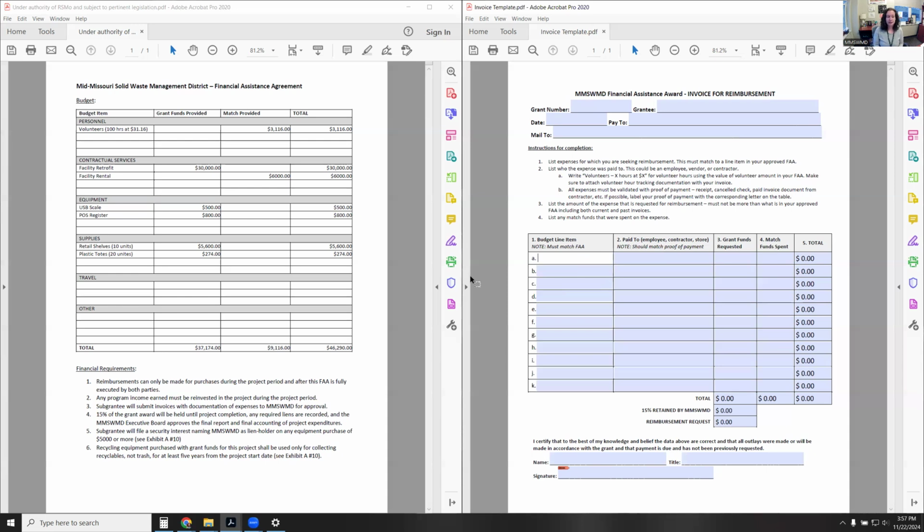So we want to make sure that in row A here, everything corresponds to our FAA. So we're going to put volunteers. That matches to our FAA. Now, the instructions for number 2 say list who the expense was paid to. This could be an employee, vendor, or contractor. And A here says write volunteers X hours at X dollars for volunteer hours using the value of volunteer amount in your FAA. Make sure to attach volunteer hour tracking documentation with your invoice.